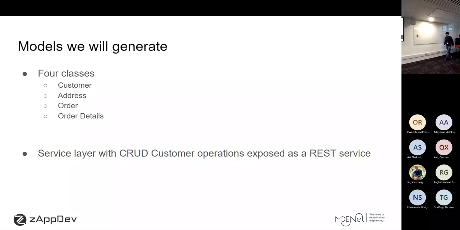Today, we are going to see an example zAppDev application, a very simple application, feed it to a selected implementation strategy, generate some code, and then go after the implementation strategy to generate something new. We are going to generate these basic classes, a customer and an address class, order and order details, and the service layer for the customer CRUD operations, create, update, delete, etc. And we will expose them as a REST API.